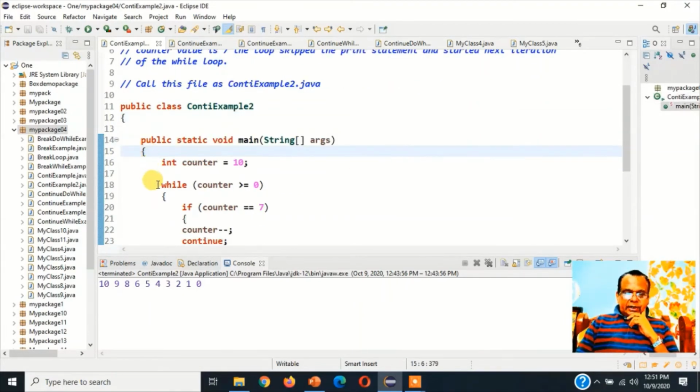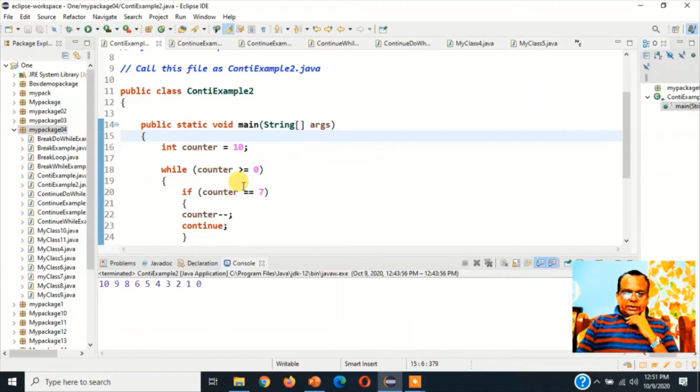Now we are declaring a variable by name counter: int counter is equal to 10, initialized to 10, semicolon. Then we are using the while loop: while, in bracket, counter greater than or equal to 0. It is starting from 10, so the iteration is from 10 down to 0. While counter is greater than or equal to 0, then open the brace.